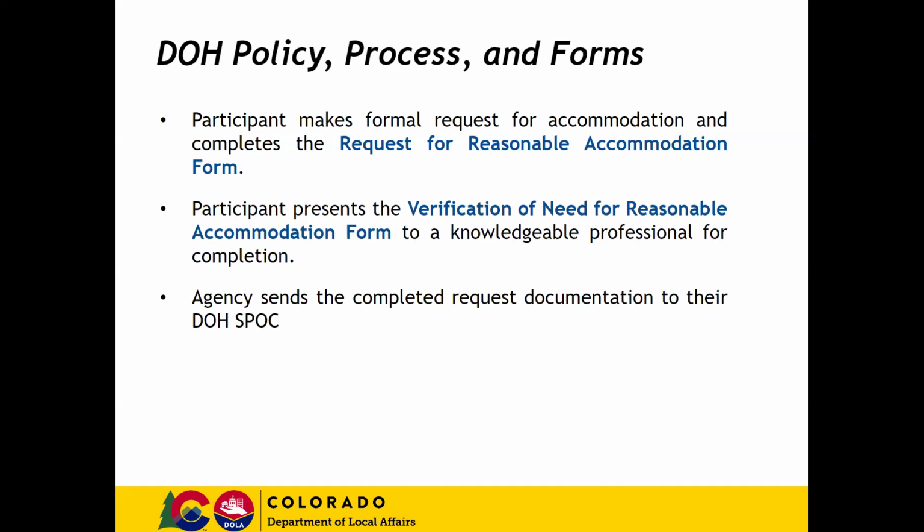Once you get that documentation back, the request and the verification of need, you're going to send that completed request to your SPOC at the Division of Housing. We do ask that you look it over with your participant and help them make the request complete before it's submitted, so we don't lose time negotiating back and forth. Oh, we need additional documentation here, or this wasn't signed here. So just really helping your participants, making sure their requests are a complete packet before they're submitted.